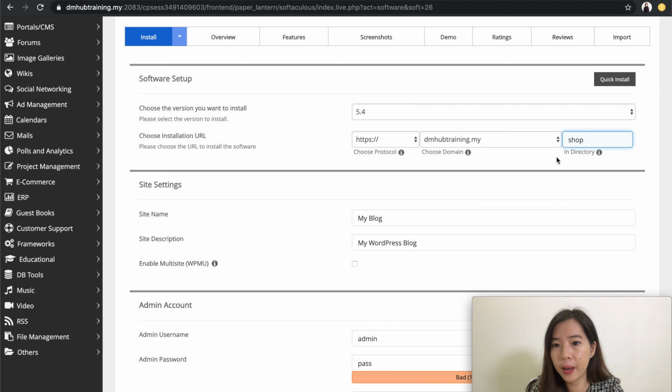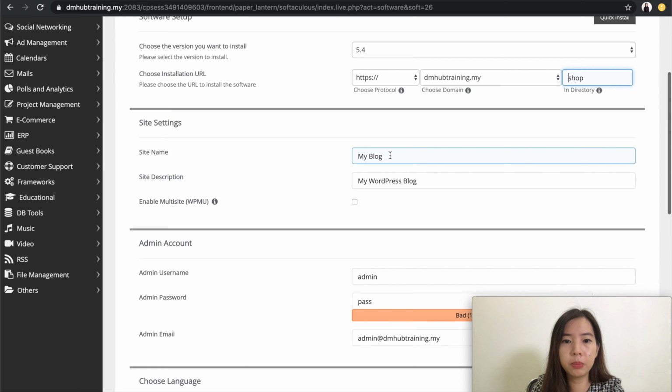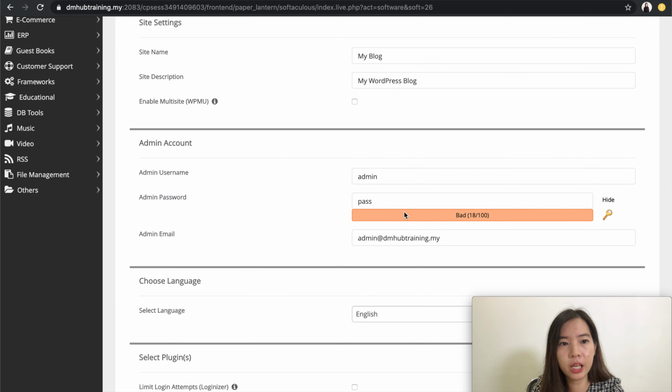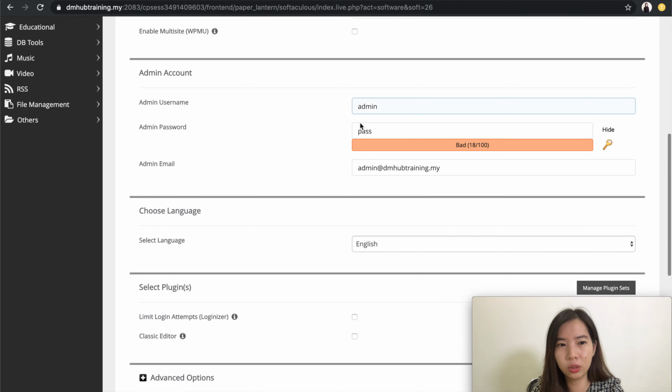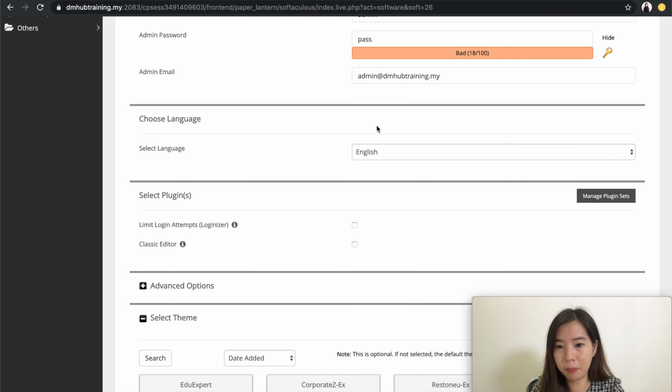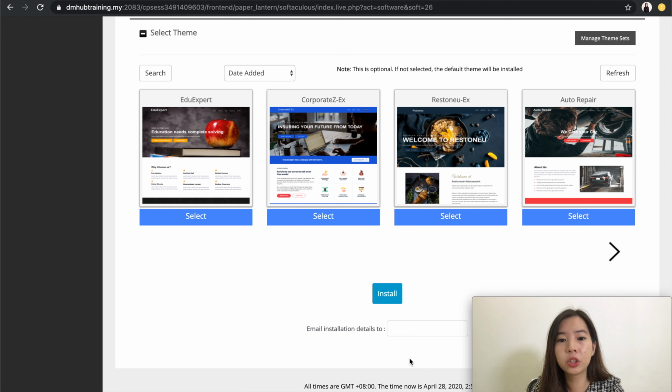Okay, so under the directory, you just type in shop. You don't need to type in the backslash, just type in the word that you want. Go ahead and do the same things: fill in the site name, description, username and password. Don't leave it as the default username and password. I'm just skipping all the settings. Same over here.